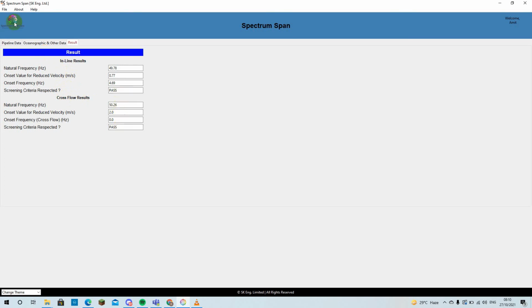The results sheet, as well as a summary of the input parameters, can be saved as a PDF file. Each project case can be saved and reloaded for editing in the future.